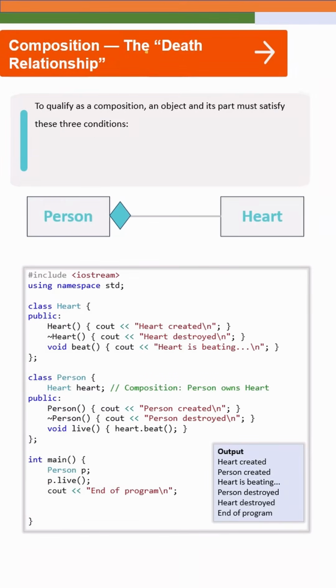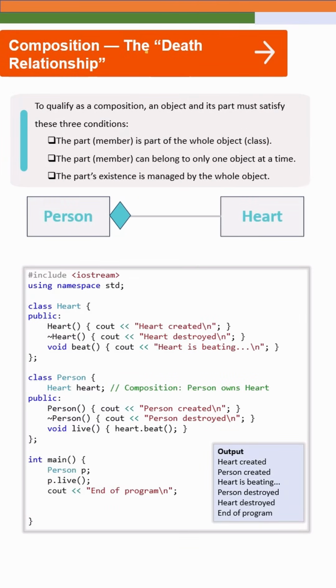In composition relationship, part is literally a part of the whole. The part cannot belong to more than one whole, and part's lifetime is managed entirely by the whole. So this is very important. When the whole dies, the part dies also. This is why composition is often called death relationship.